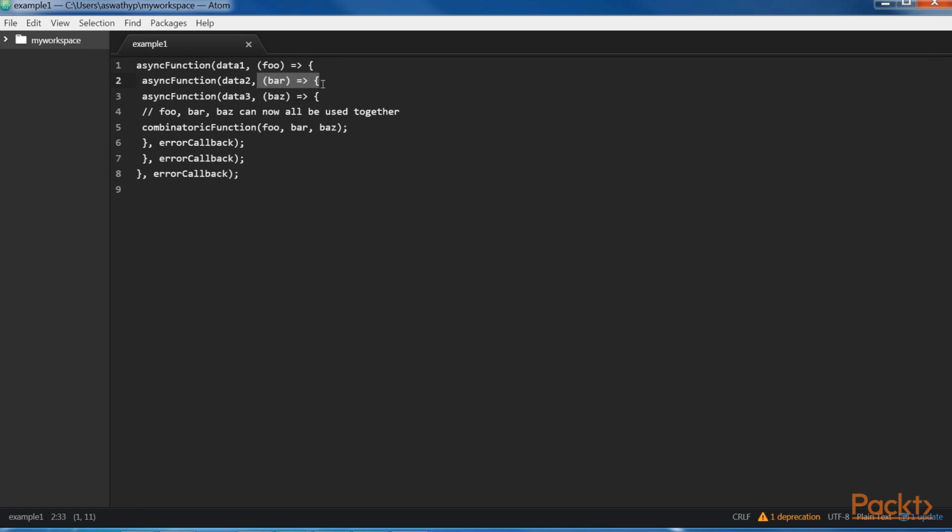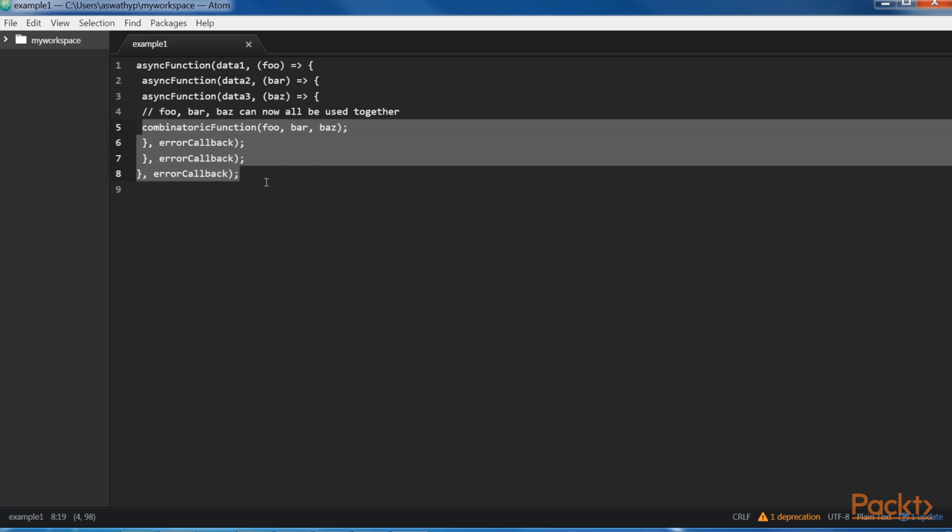Foo, bar, baz can now all be used together. Combinatoric function foo, bar, baz. This so-called callback hell here is really just an attempt to serialize three asynchronous calls, but the parametric topology of these asynchronous functions forces the developer to subject their application to this ugliness.